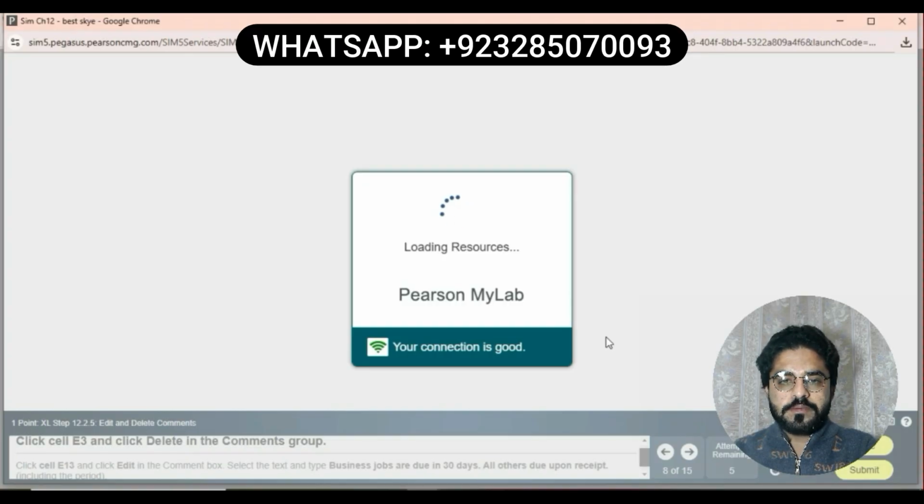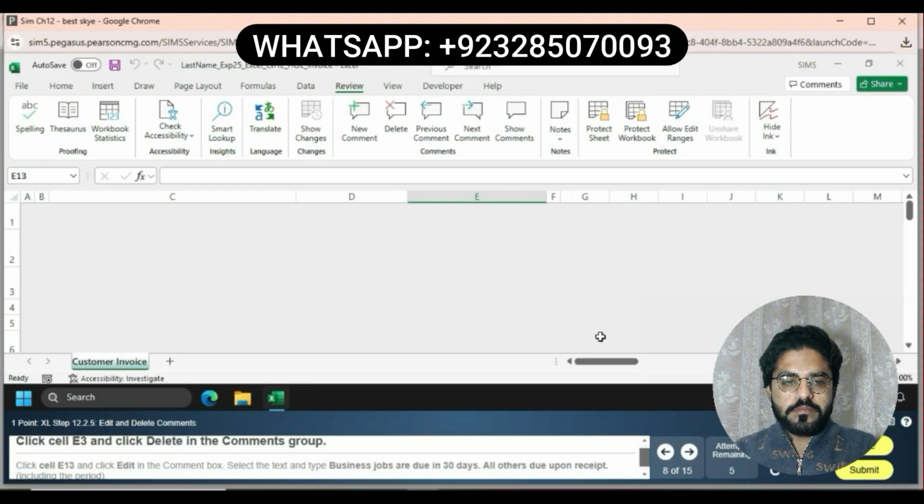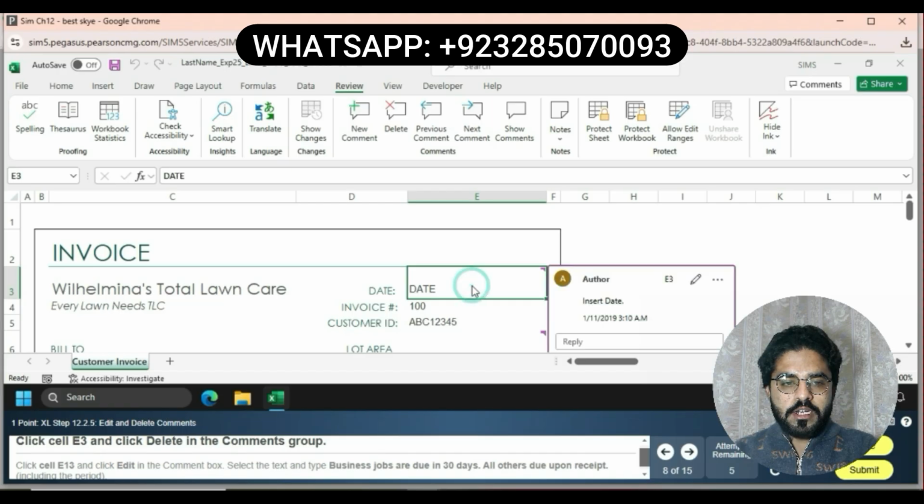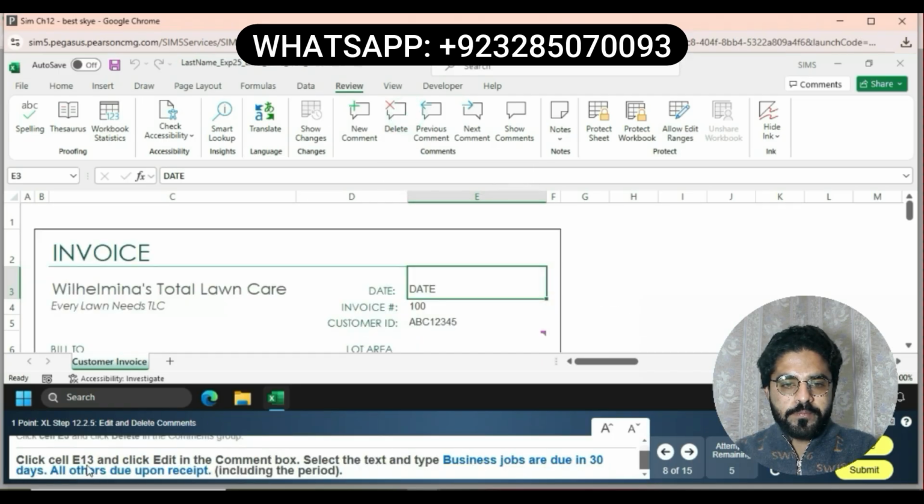Question number 8 is: click cell E3 and click Delete in the Comments group. First select cell E3, then go to the Review tab and click on the Delete button. The next part is: click cell E13 and click Edit in the comment box. Select the text and type Business jobs are due in 30 days, all others are due upon receipt.